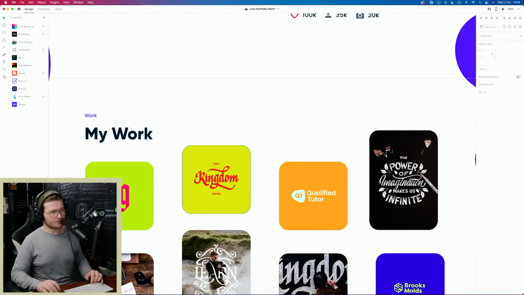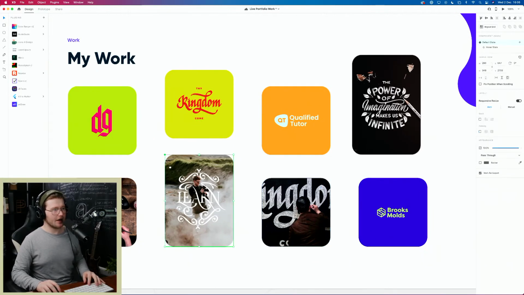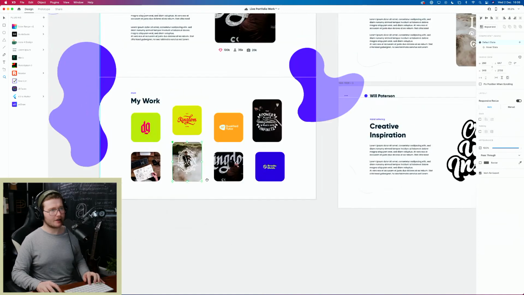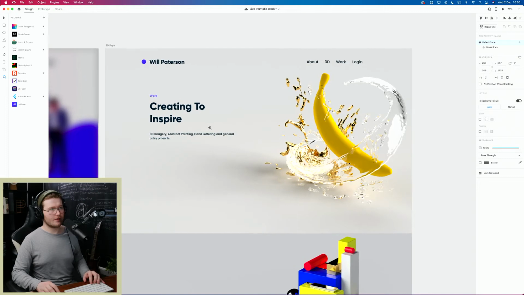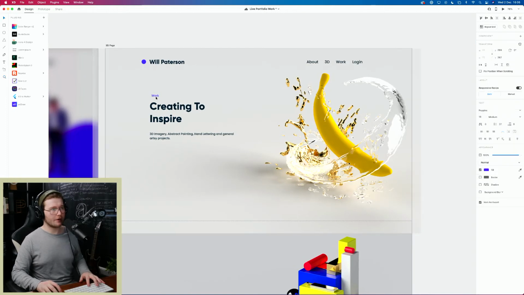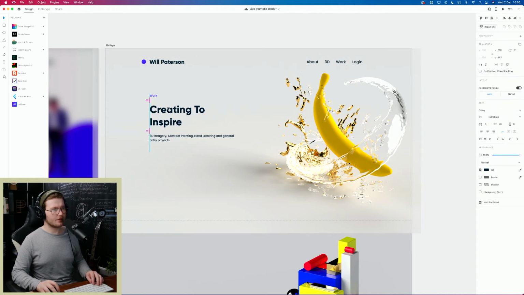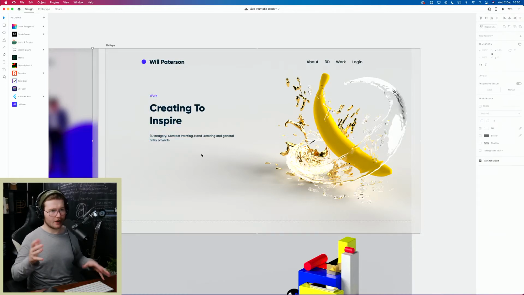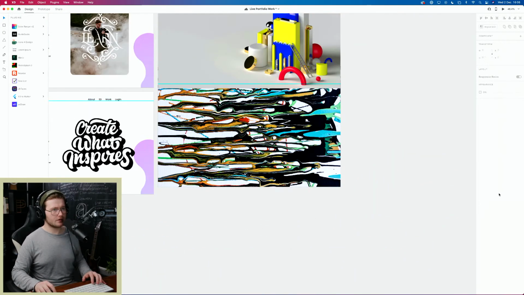Down here with this is like client project work, or just some of them. I need to update it actually. So I'm going to have an area up here of creating to inspire, which is what I want it to be about. Move this down a little bit there. And what this will be about is basically my stuff, what I like. And it's hard to concentrate, but we'll do it.